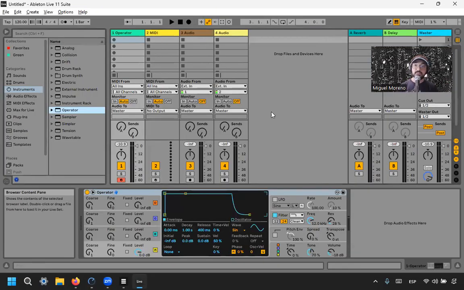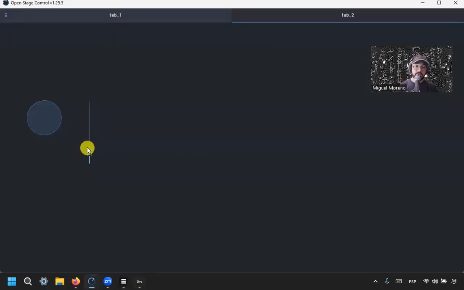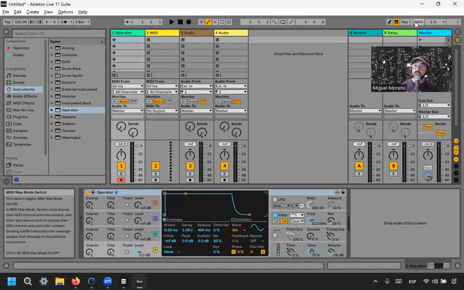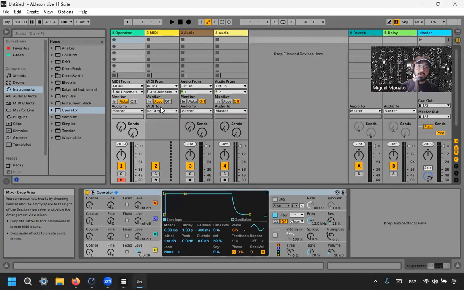And now let's assign the slider. That should be in the upper right corner. You select MIDI. You select the thing you want to control, which in this case is the slider. Then go back to your interface and move it. And it should assign CC7 to Operator 1 mixer track volume. There we go. And to finish this process, you just click again on the MIDI button located here in the upper right corner. Okay, great.